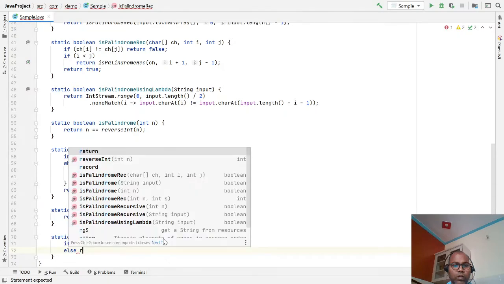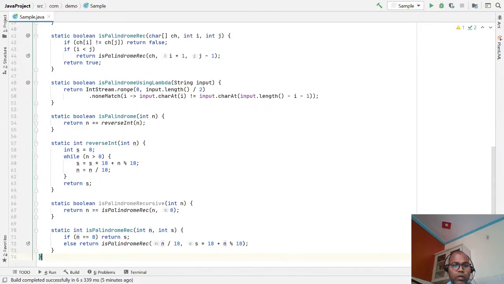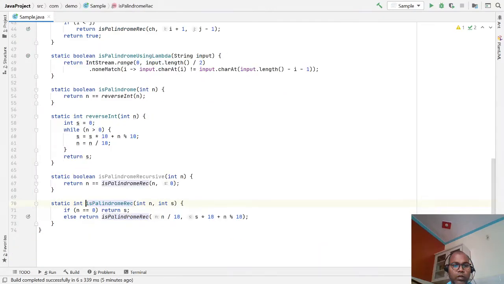Else you call the recursive function. What we did here: we have the number, and what you do is divide the number by 10, and then s is equal to s modulo 10 and number. So this is the way you can invoke the recursive function. Now this recursive invoke finally returns those numbers, and here the recursive function gives your reverse number, and you check both numbers are matched, then just return.